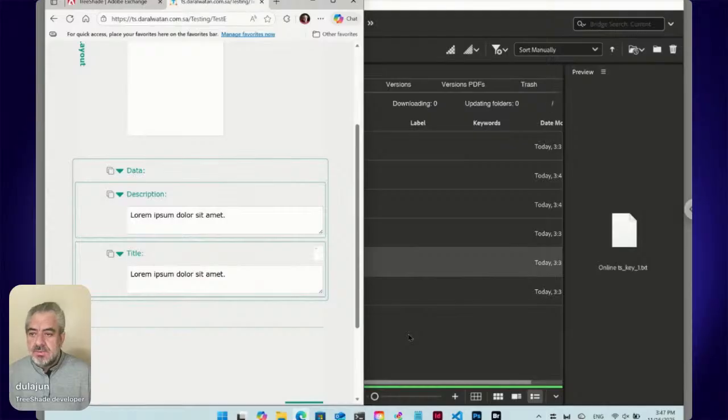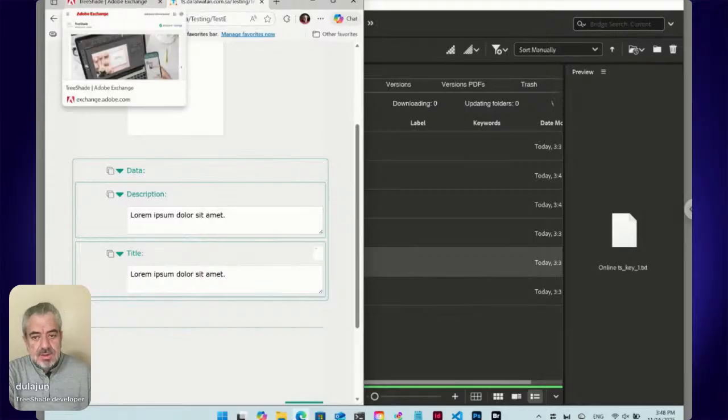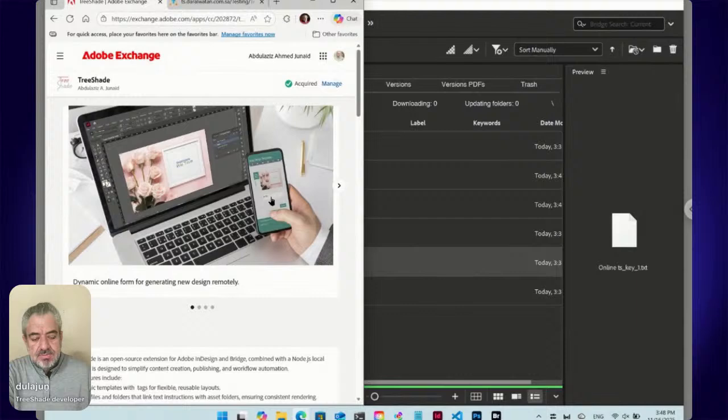Okay, that's it. I think it's enough for now. It's about 1 hour. Try this, install TreeShade, it's totally free, and try these options and features.